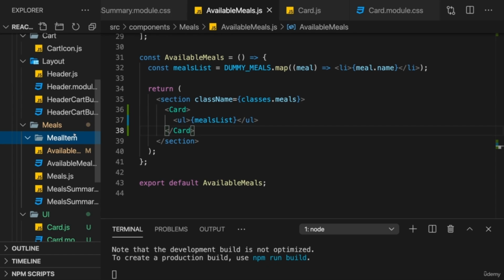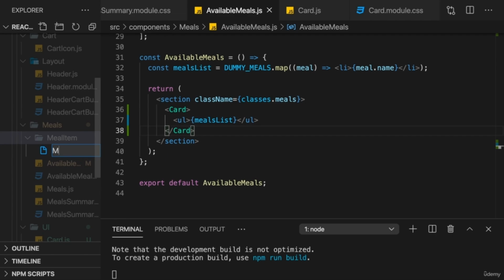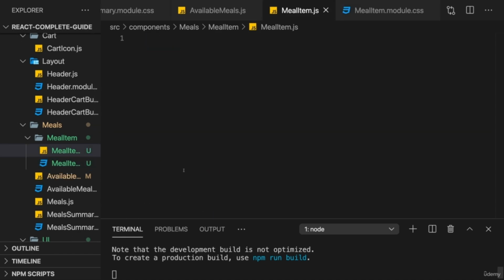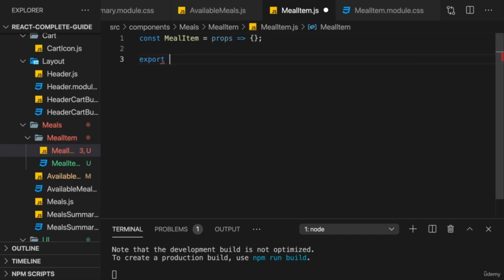So in the meal item folder, which is in the meals folder, I will add a meal item JS file. And attached, of course, unsurprisingly, you find a meal item.module.css file with some styling. And then here we can create our meal item component, which receives some props. So our component function. And of course, export it. And now let's work on the markup for these meal items. For that, I will return a list item.